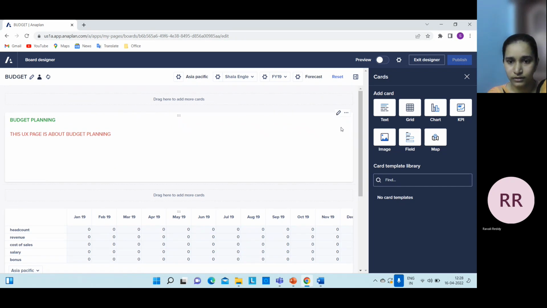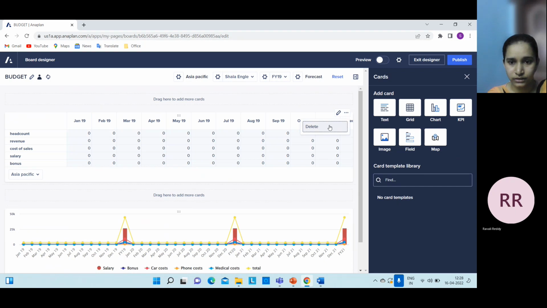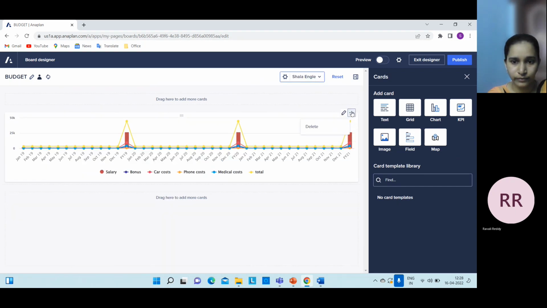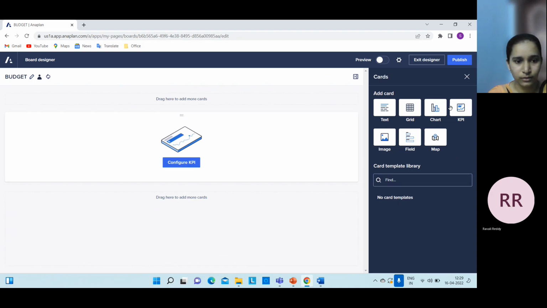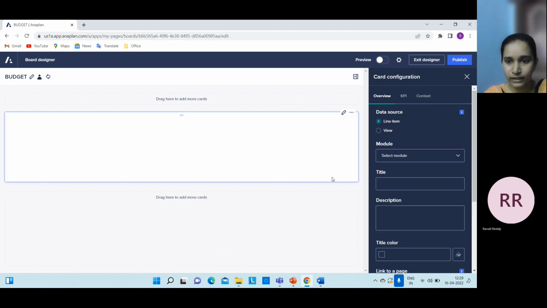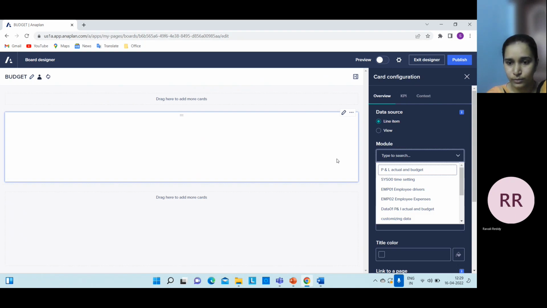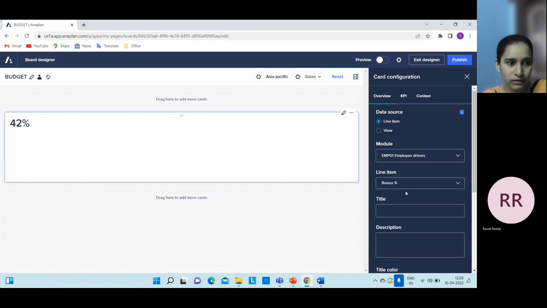Let me delete this all. Delete. So I'm selecting the KPI. Double click on that. Okay, configure and select the data source modules. So I'm selecting EMP1. Like this, it will show.